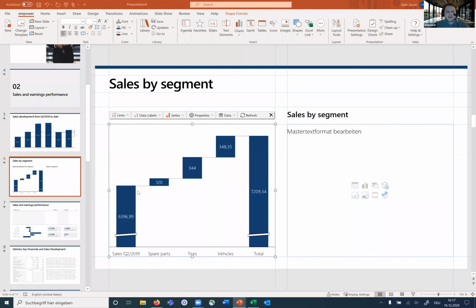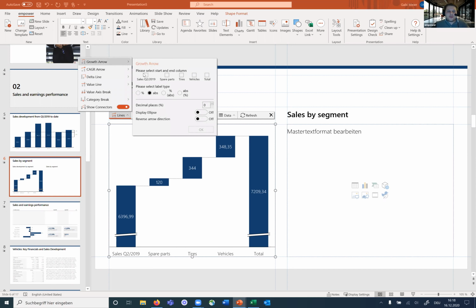And the purpose of this is that you can still see that there are very large numbers compared to smaller numbers, but you can see the smaller numbers and the area of that data point as well. So it's a nice visualization. That should always be the goal. What we could now do is to maybe insert a growth arrow. So you have growth arrows, CAGRs, delta lines, value lines, everything you need to do nice charts. And maybe we want to have the overall increase. So maybe in percent and an absolute number, and I can insert it there.